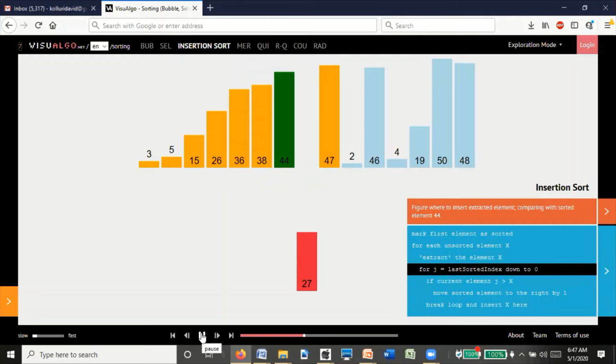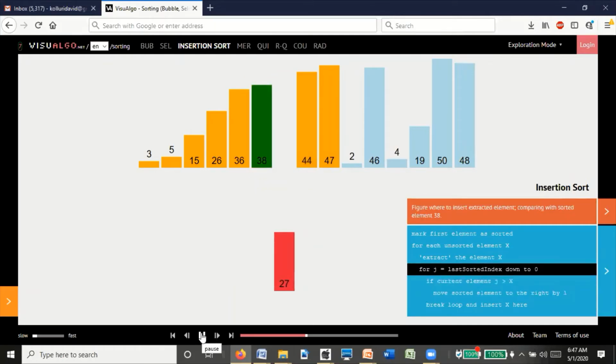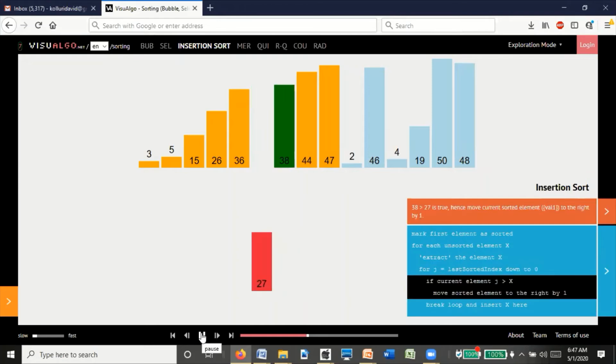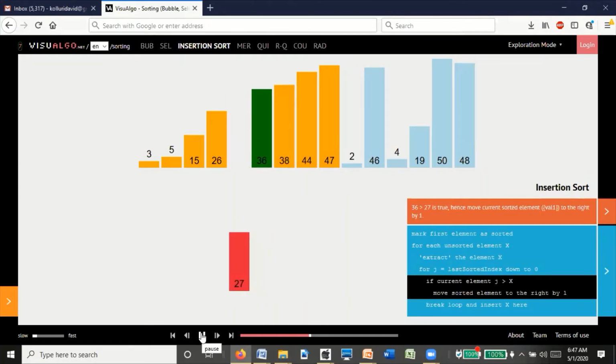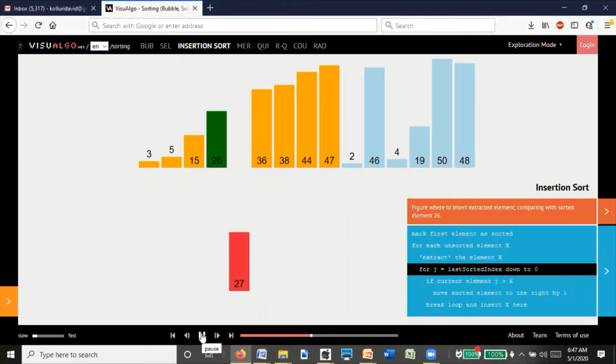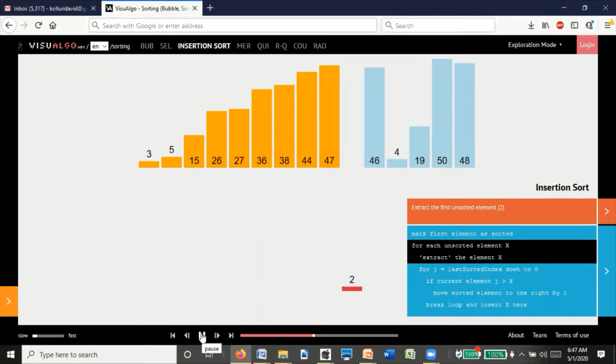See, 44 is greater than 27, that's why 44 will be moved. 38 greater than 27, so that will be moved. 36 greater than 27, that will move to the right. 26 is not greater than 27, so immediately that 27 will be inserted after 26, before 36.